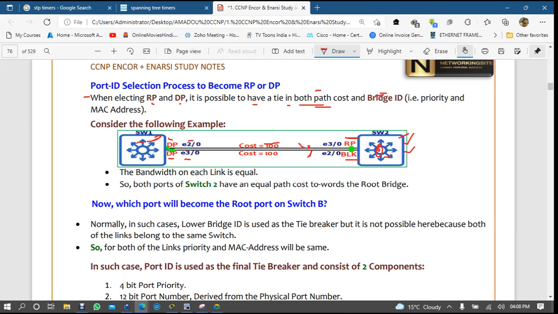100. And if you want to go from this side, the cost is 100 too. So the cost is the same. So what will you look for? The bridge ID of the upstream switch. So this link will tell you that if you want to reach the root, the bridge ID is this one. And from the other link, if you want to reach the root, the bridge ID is this one. So you are getting the same bridge ID of your upstream switch from both links.